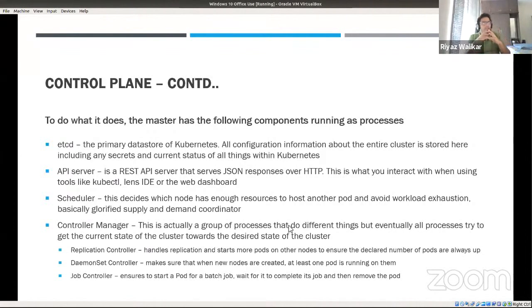There is also a single binary called the controller manager, which internally is three different things. Primary of them being the replication controller, which takes care of ensuring that the required number of pods are running, that number of pods that have been declared in the spec when you're creating the cluster or the pod, are running at all times. If one of the pods dies, it will simply look at the etcd for what the state of the cluster was supposed to be, and then spin up another pod.